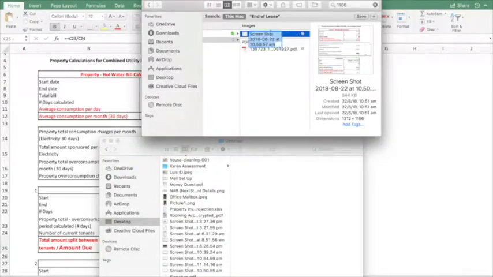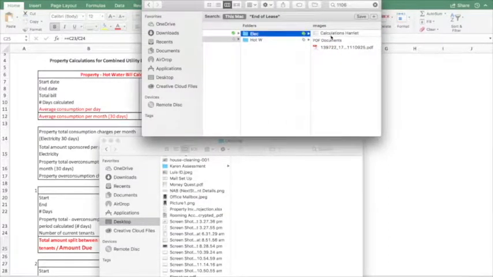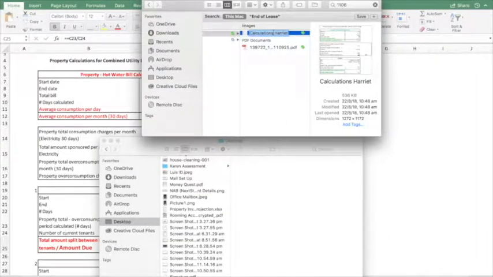So we say calculations. Actually, this is hot water. And in this case, probably we can do the same. Electricity. That's pretty much what we have.